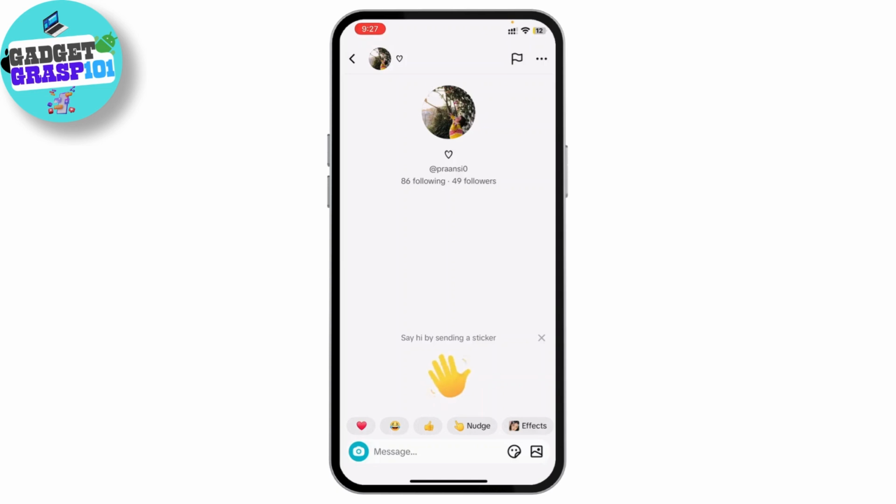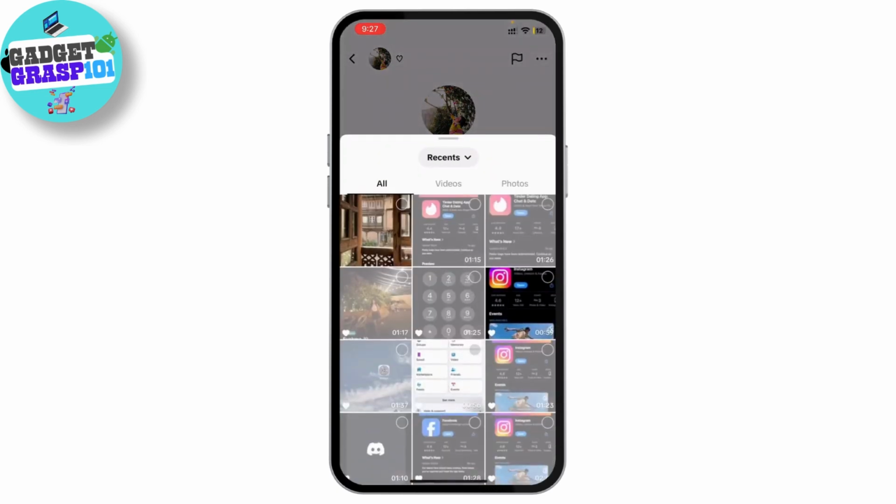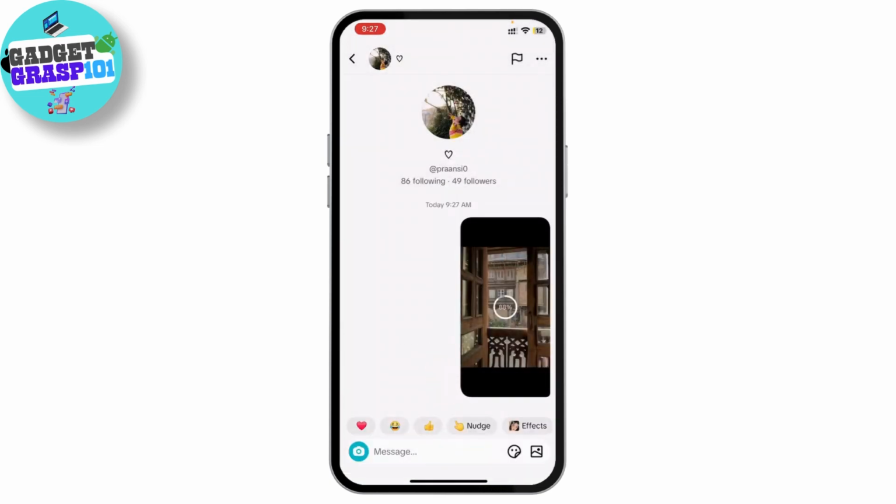So after tapping on the icon, your gallery will open up, and then choose the photo that you want to send. You can even choose multiple photos, and you can even choose videos, and just tap on send, and there you go, your photo has been sent.